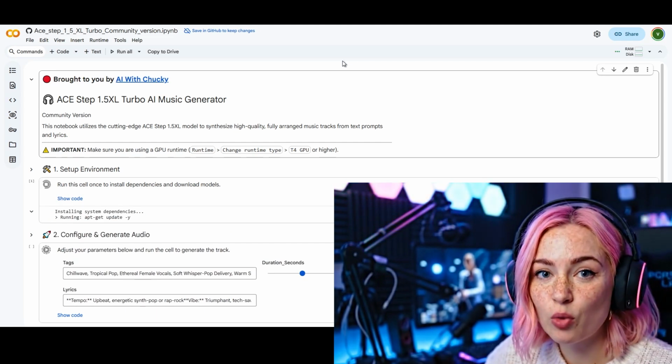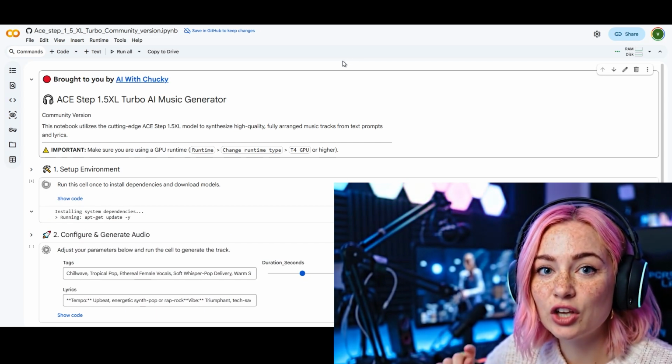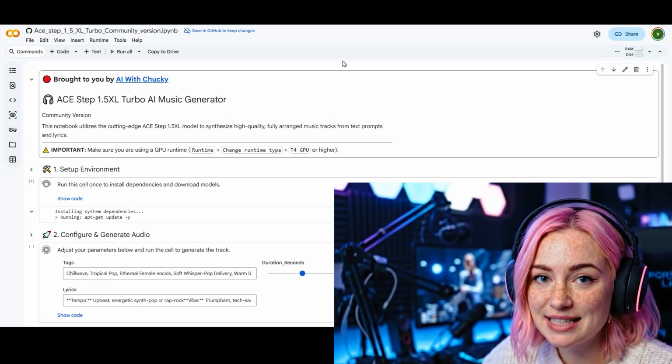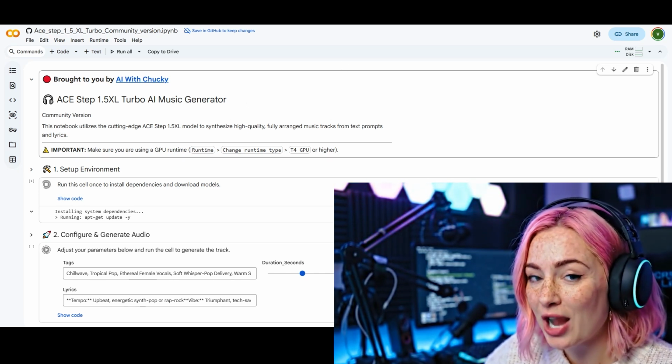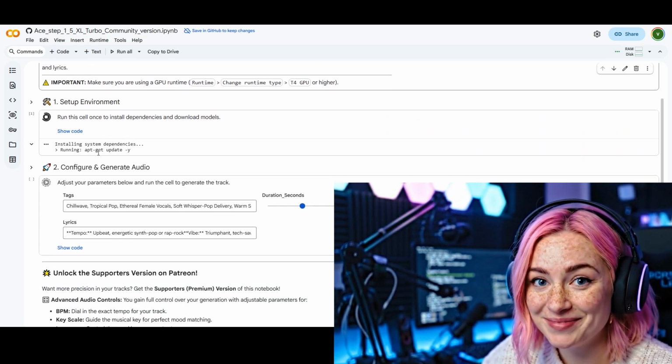Now we're in Section 1, Setup Environment. The code is busy installing system dependencies and updating packages like ffmpeg. You can see the progress right under the Show Code toggle.